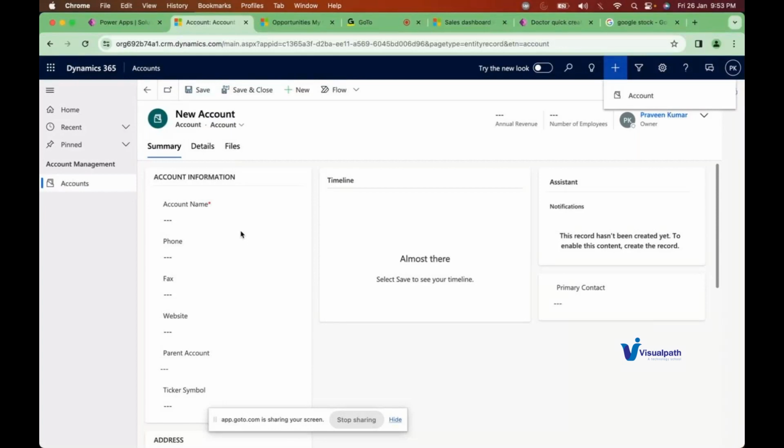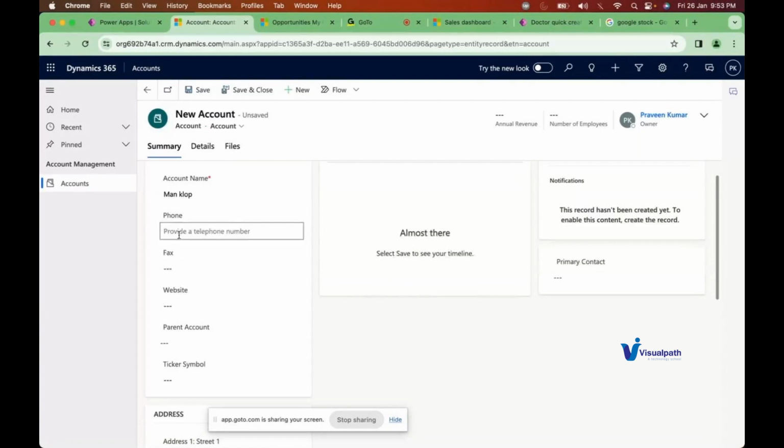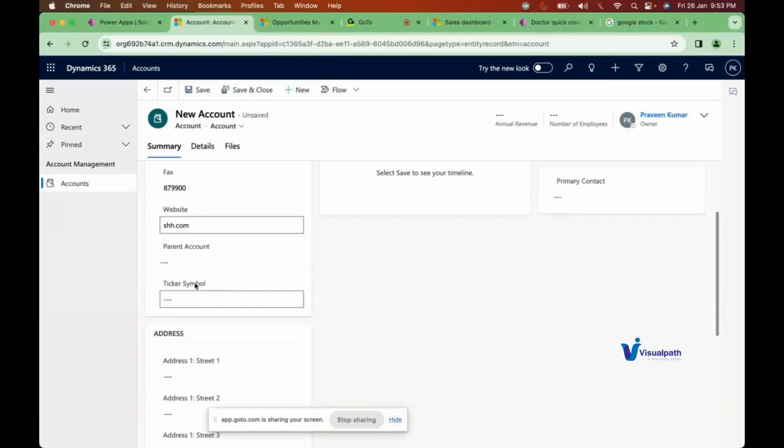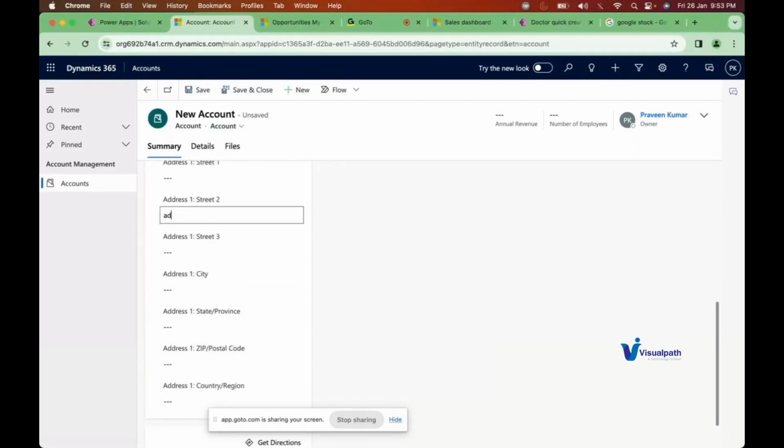It is the same data. Suppose I am entering, I am just creating one account here. What I have to do is enter all this data: fax, fax number, website, ticker symbol, address. I have to enter all these details to create this account.